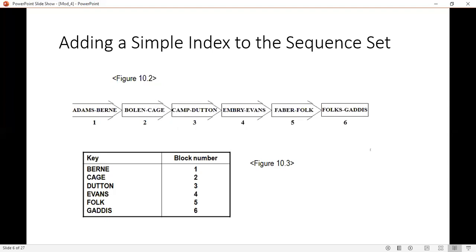Next is adding a simple index to the sequence set. In the sequence set which we discussed, the blocks contain a range of records that might contain the record we are seeking, as shown in the figure. For this sequence set, we can construct a simple single level index called complete indexed sequential access.